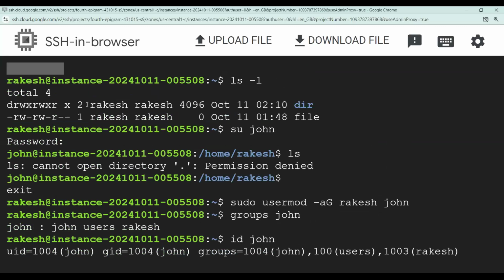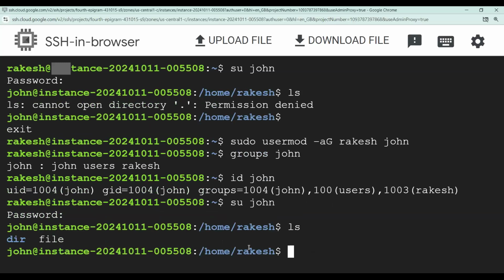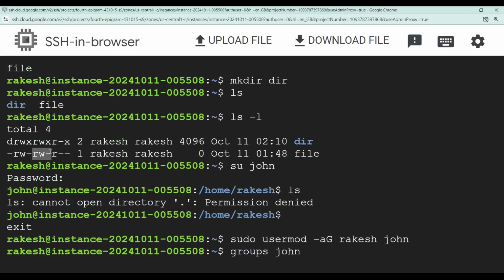For the directory, it has read, write, and execute permission for the group members of Rakesh. So now John can read, write, and execute that directory. And for others, read and execute access are there. But when it comes to the file, let's see, the user has read and write permission, and group members are also having read and write permission. And for others, only read permission. So now John, being a member of the Rakesh group, has what permission? RW permission is there, meaning he can read and write the file.